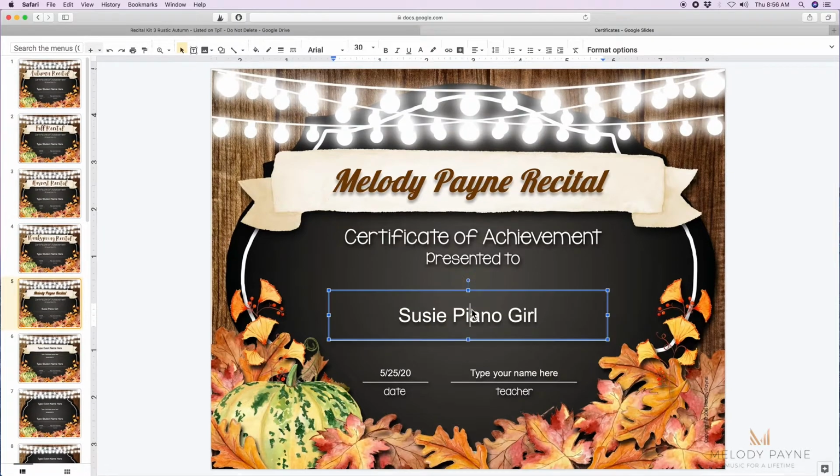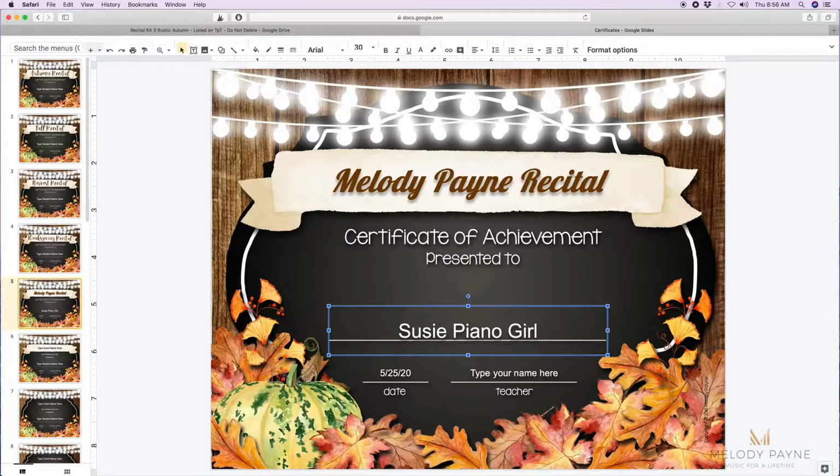For example, if you want the text box lower, click right here. Make sure that your cursor changes into that little plus sign. Then you can use the arrows on your keyboard to move your text box up and down. If you want the Susie Piano Girl or the name of your student to be right on the line there like this, or you can drag the text box like this. And you see the red lines pop up. Those show you if it's centered on the page or not.